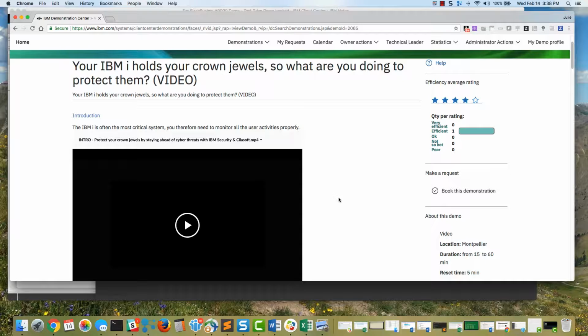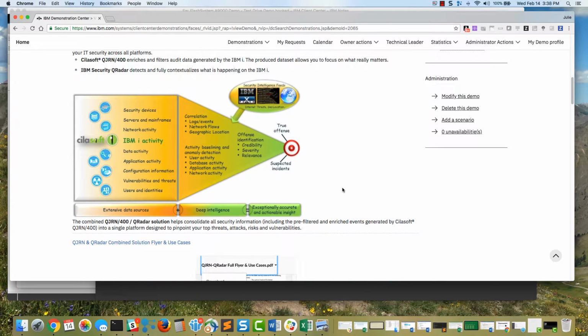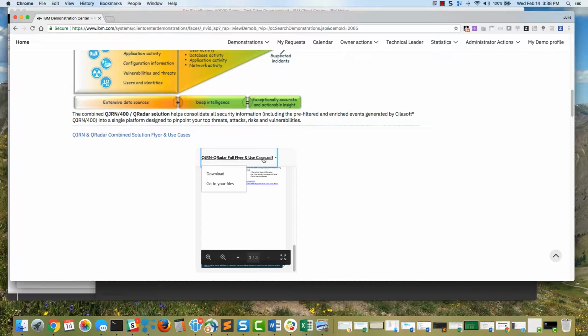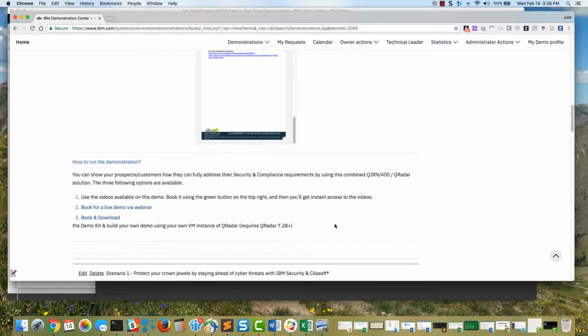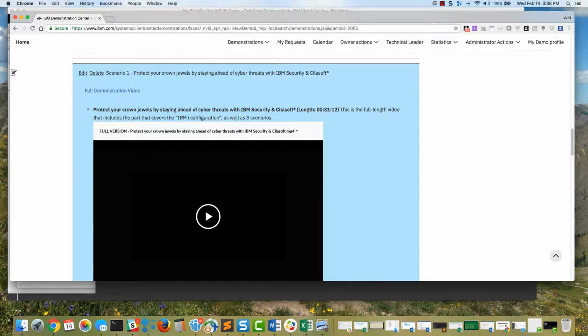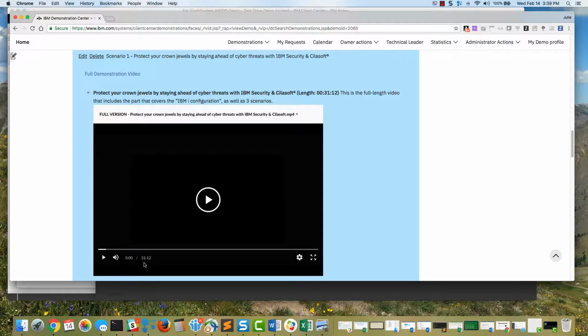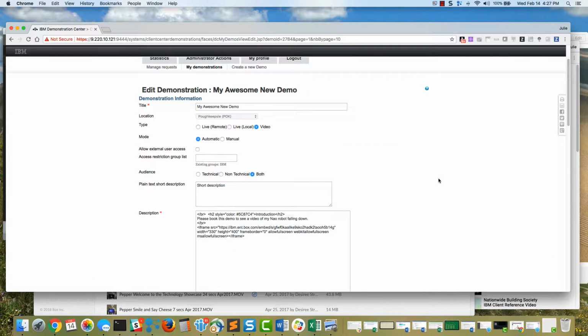You can see the description includes an embedded short video, some text, a graphic, and also a file that you can download. It also has information about how to run the demo. But what you can't see when you're a regular user is this scenario. The scenario is a way to require that the user book the demo before they can have access to this video. And you can see this video is a longer video. It's 31 minutes long.